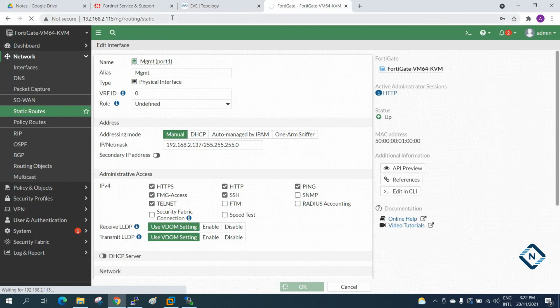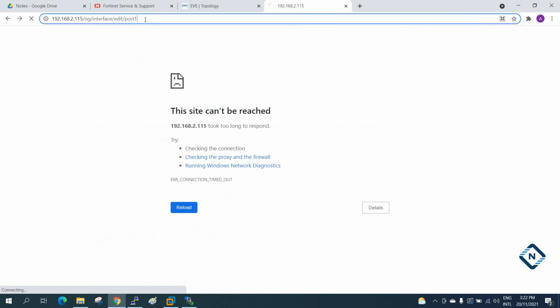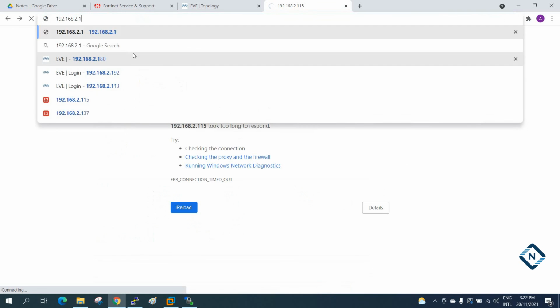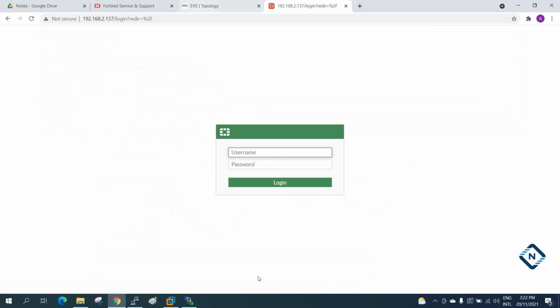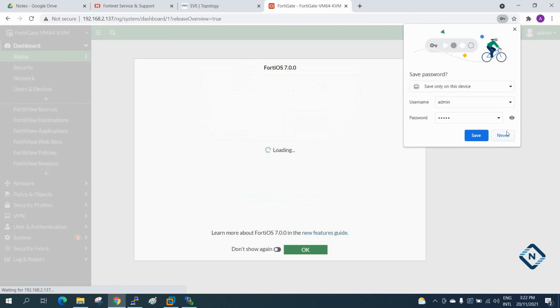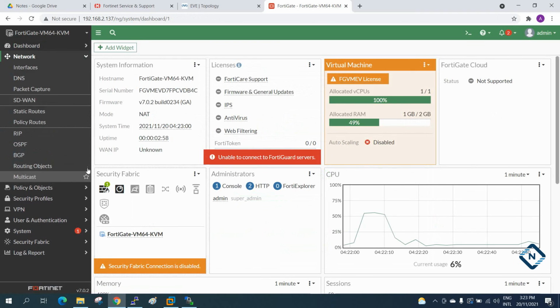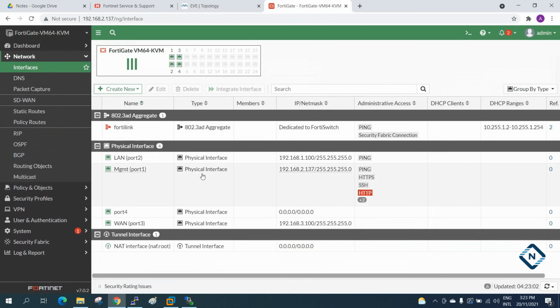So I will go here and type 2.137. See, page cannot be displayed, so I will write 2.137 and press enter. So now again I will write admin and admin, so it will open. Okay, later, and here no need for this one. Now we are inside. Now we can go to the network, and if you see here, I put it manually.